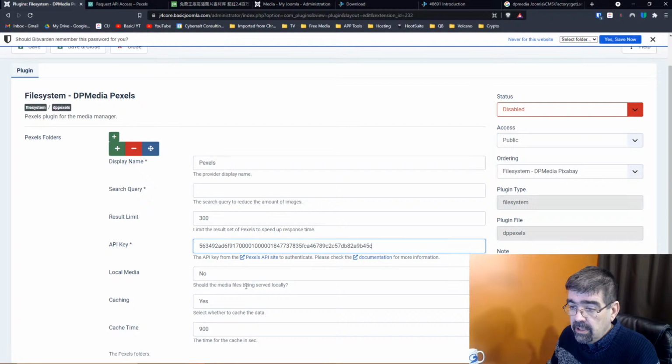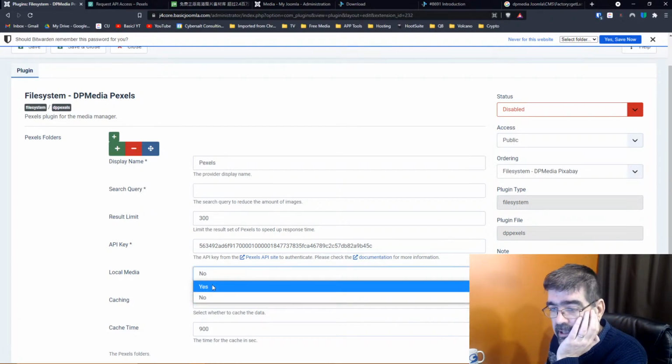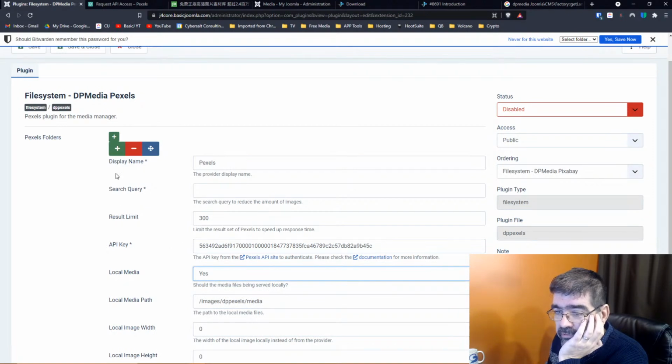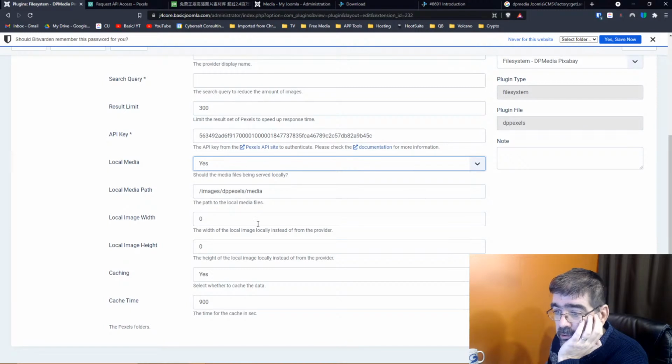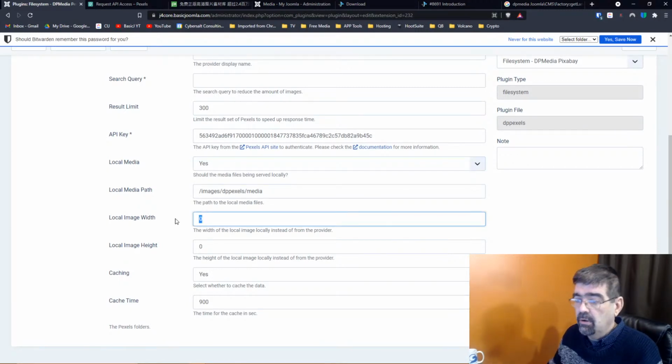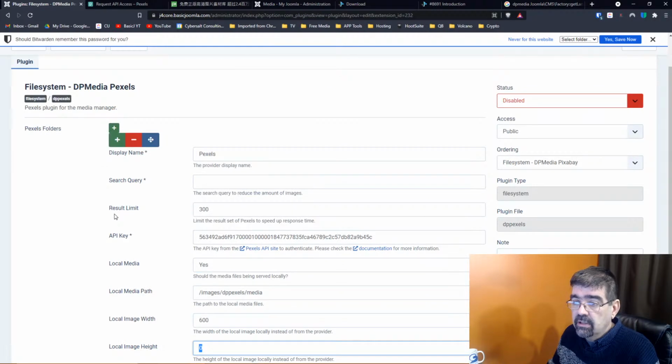Local media. Should the media files be served locally? Probably yes. I'm guessing they don't want the images being served up. Local image width. The width of the local image locally instead of from the provider. So let's say, okay, we don't want our images to be more than 640 wide. 600 wide, say. And the height we'll just leave as 0. Caching we'll say yes to that.